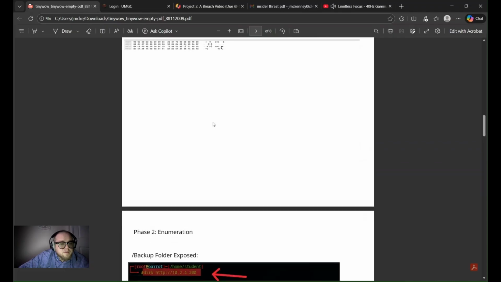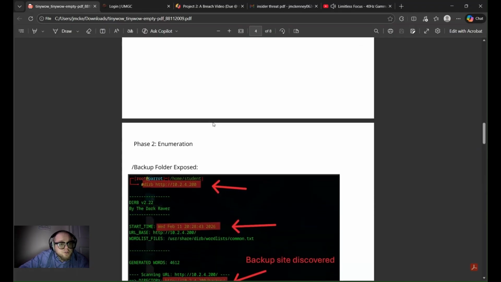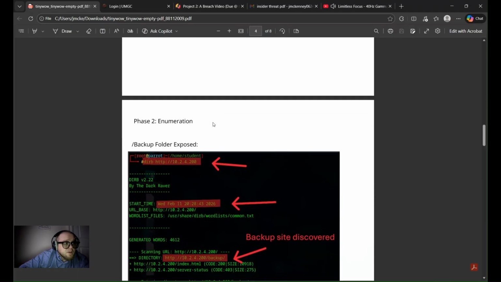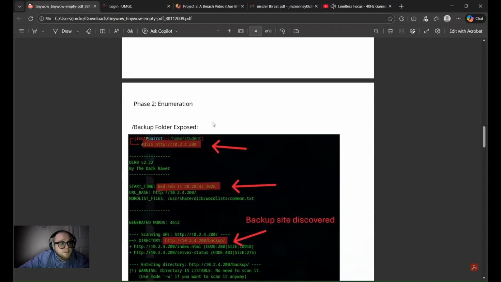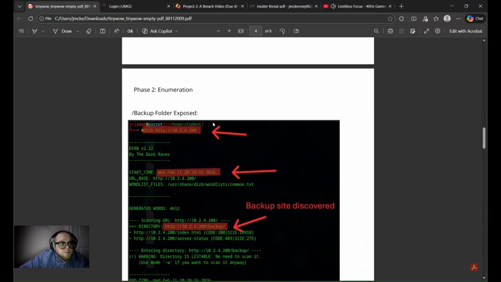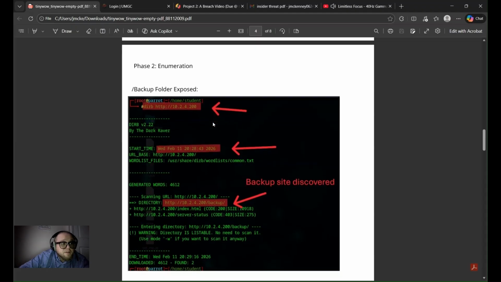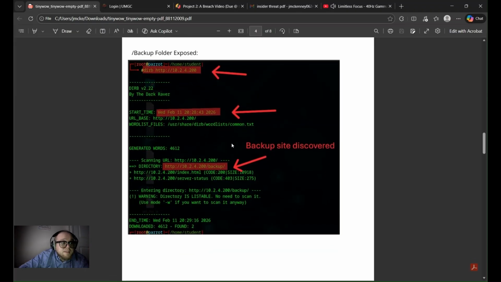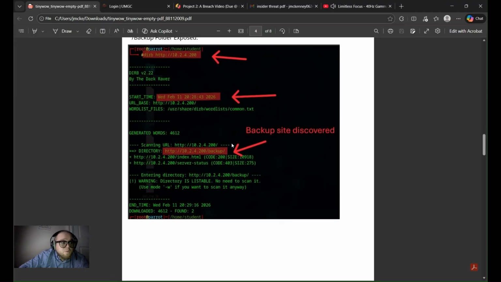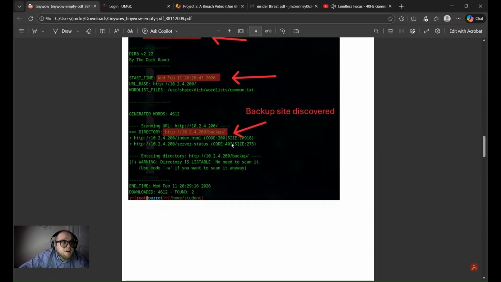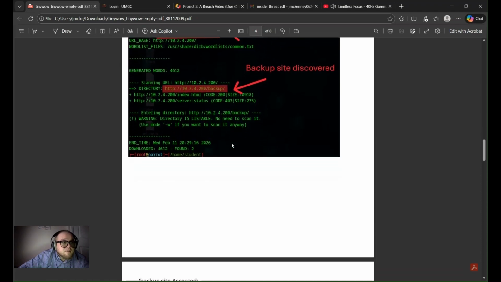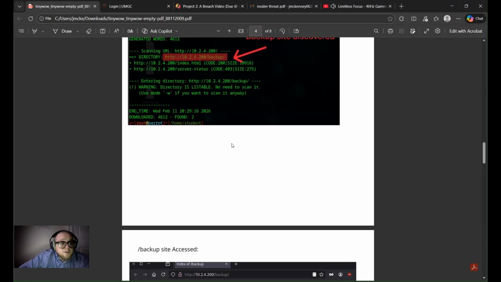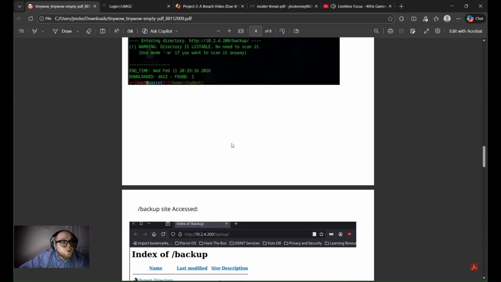This brings us into phase 2, which is enumeration. Through running dirb on the Parrot machine, we brute force common directory names to find hidden paths on the web server. The tool identified a sensitive backup directory. We navigated to this directory in a browser, and we discovered exposed data.